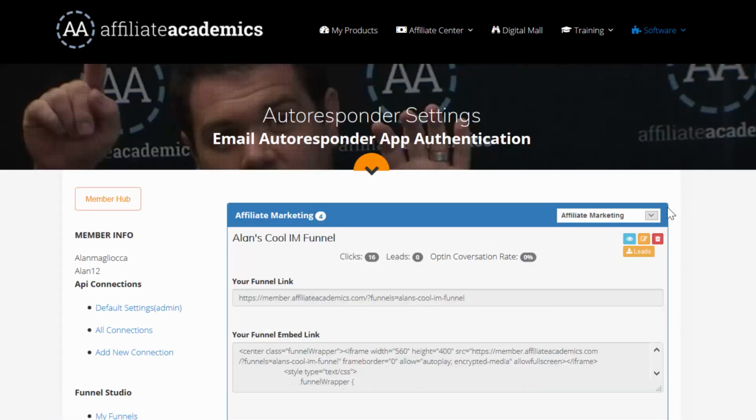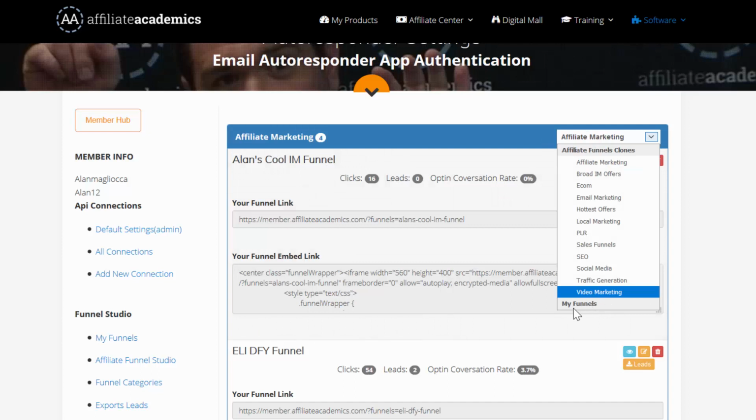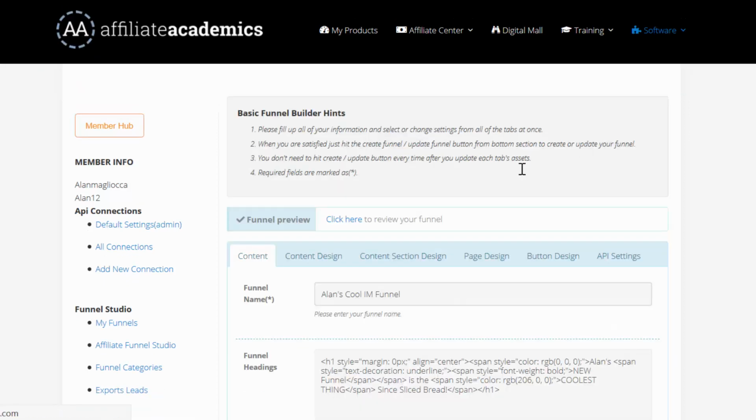And now you will have Alan's Cool IM Funnel because we applied it to the affiliate marketing category, right? In your section, you'll have it. If you create your own category under My Funnels, and we'll call that, let's say if it's Alan's Cool IM Funnel, we're doing internet marketing, you could have a My Funnel category called internet marketing, and you could categorize this in that funnel. So if we go back, we can edit and go back to the categories section.